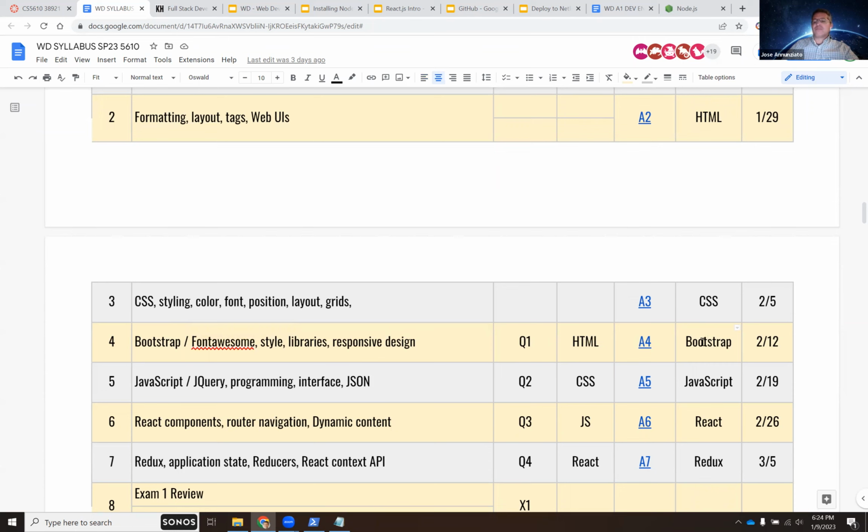So this Bootstrap is a commercial CSS library maintained by some professionals, where by just applying a few properties and classes and styles, you can make your content look very, very pretty and very professional. Okay.